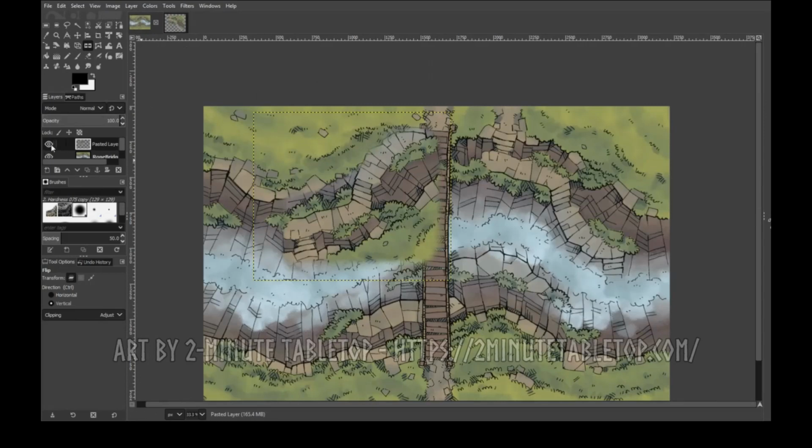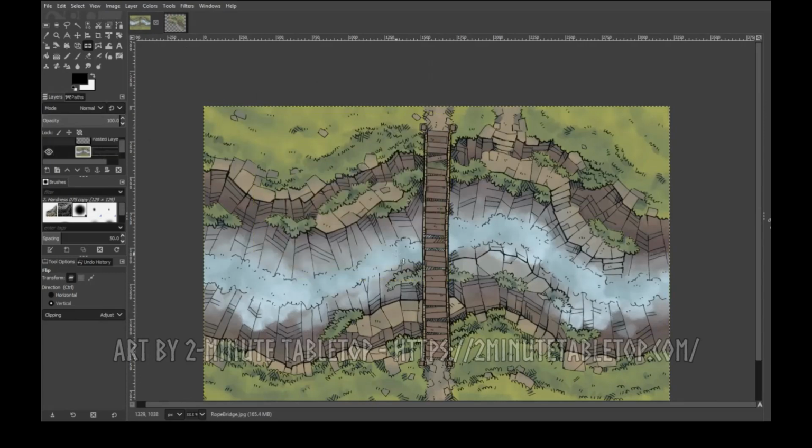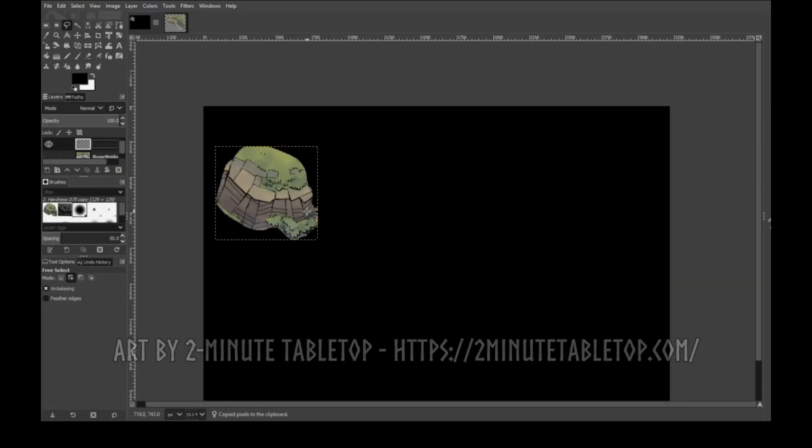Let's go grab one more of those cliff faces. And let's just grab the one from the other side. Just a smaller piece this time, I think. Get the lasso tool out. Roughly circle out what we're interested in. Copy, paste onto a new layer with a dark background.